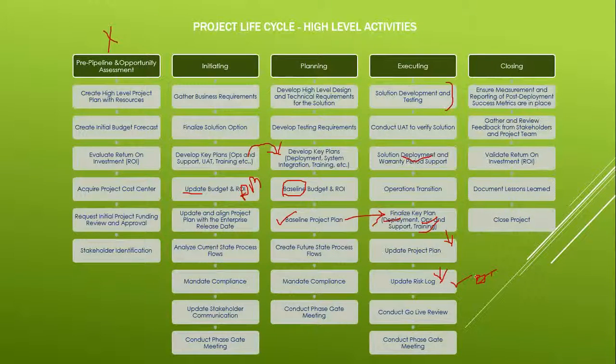Then you conduct the go-live review. Once it is done, you do the review that now we are live. So that final meeting is happening. Once all these things are done, you again go back to the gate review to showcase what you have achieved from here to here. And then you go to the closing phase, where you have the post-production success metrics to say what you have achieved.